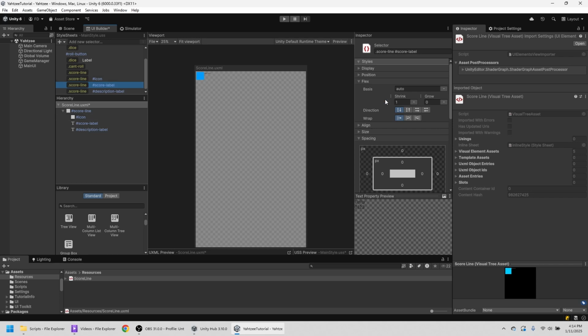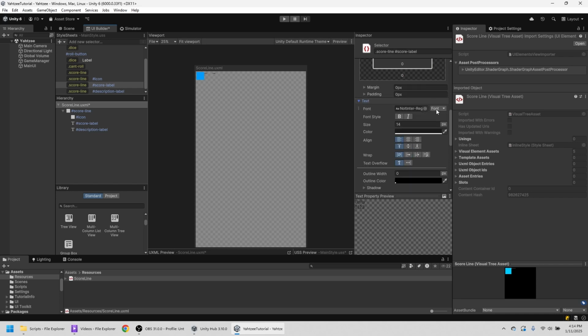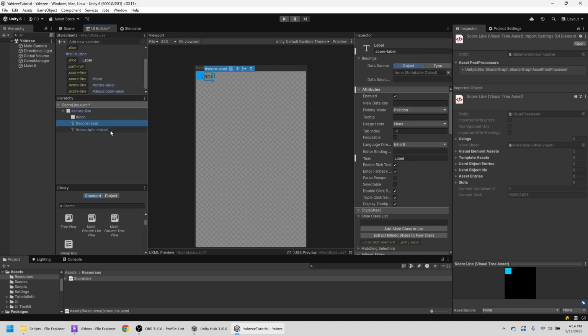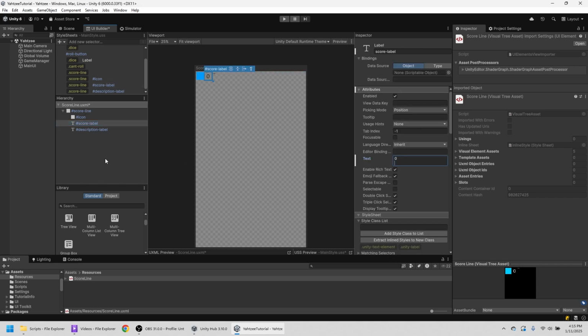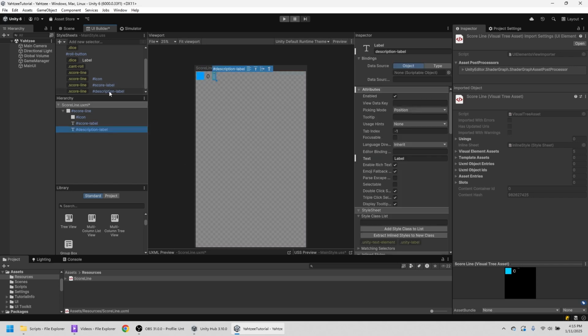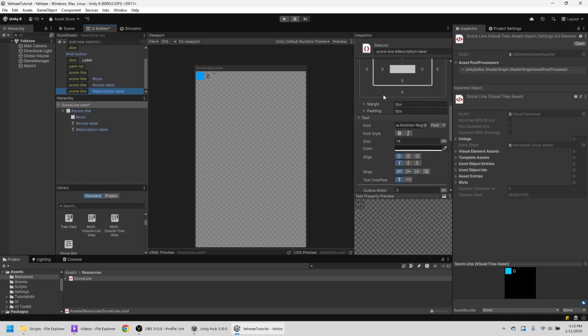For the score label, we will set the size to 100 by 100 pixels. And in the text properties, align it to the center. Make the font size bigger. Let's do 70. And set the text to 0. As for the description, set the font size to 50 and center the vertical alignment. Perfect, this will do for now. Save the changes and go back to the simulator.